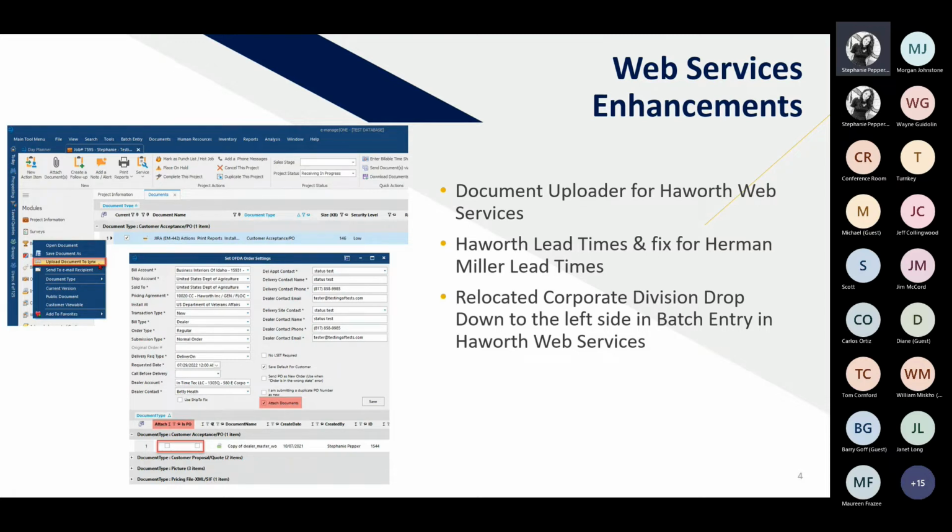So if any of my web service users are on the call, when you go into batch entry, if you have multiple corporate divisions, it used to be in the top right corner, it's now in the top left corner. Side note.